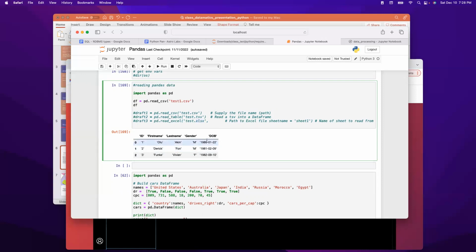So, and after reading it, but look at our first name is string. Even our ID is quoted as string, last name string, everything is string. The date is string. So this date is a string at the moment. It's not just a date type.